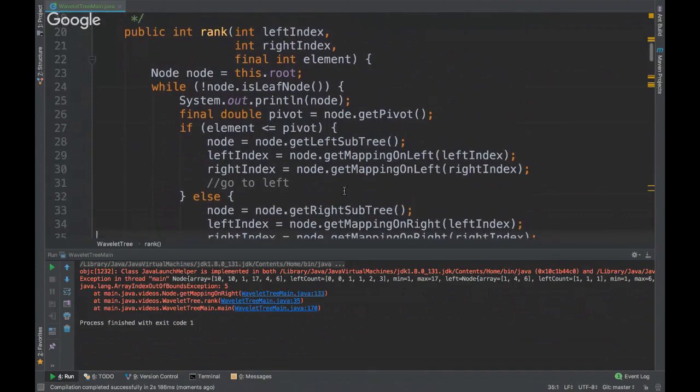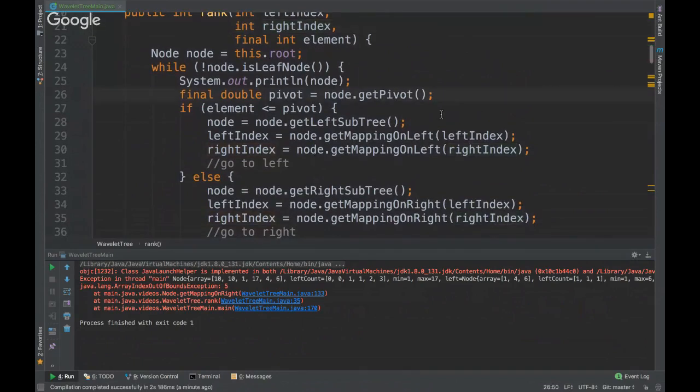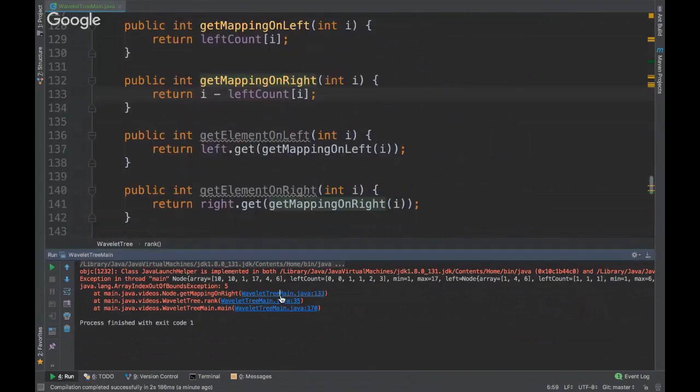That's all, because right index should never exceed bounds. Unless, of course. No, that shouldn't exceed bounds. So right index, how did it? It said that left count of I is out of bounds.